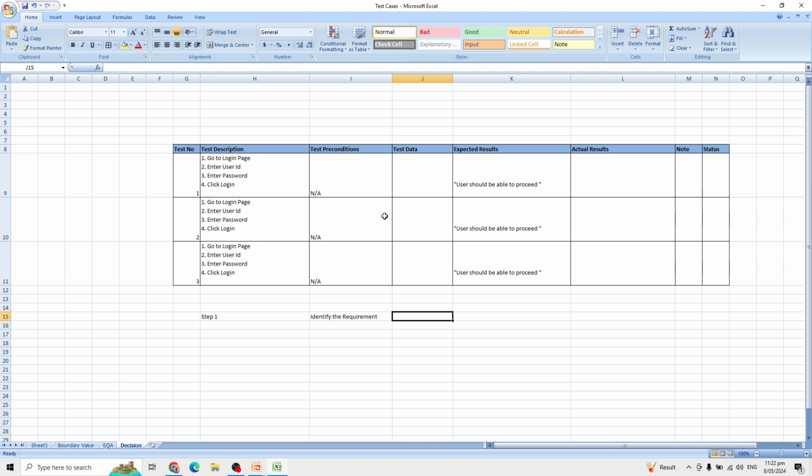Here the requirement says only a valid username and valid password combination should allow the user inside the system. I don't want to draft the whole requirement, but if you enter an invalid username and valid password, it will fail. Similarly, if you enter a valid username and invalid password, it will fail. So this is the requirement.